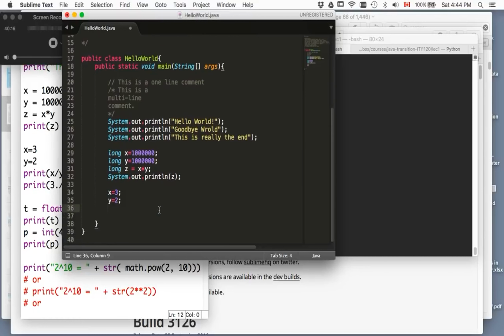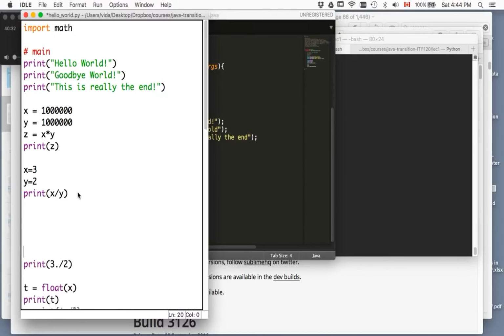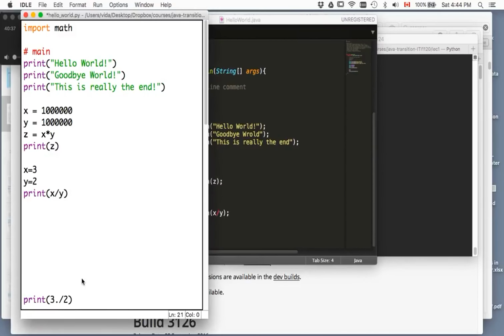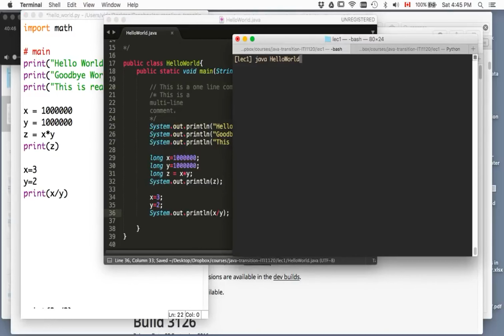Something to be careful of is, let me demonstrate. If you do x divided by y in this situation, this would be equivalent to doing something like this in Python. So let's look at that code. In Python, remember, the result of division is always a real number, even if the 2 operands are integers. So let's see what happens if you do that in Java.